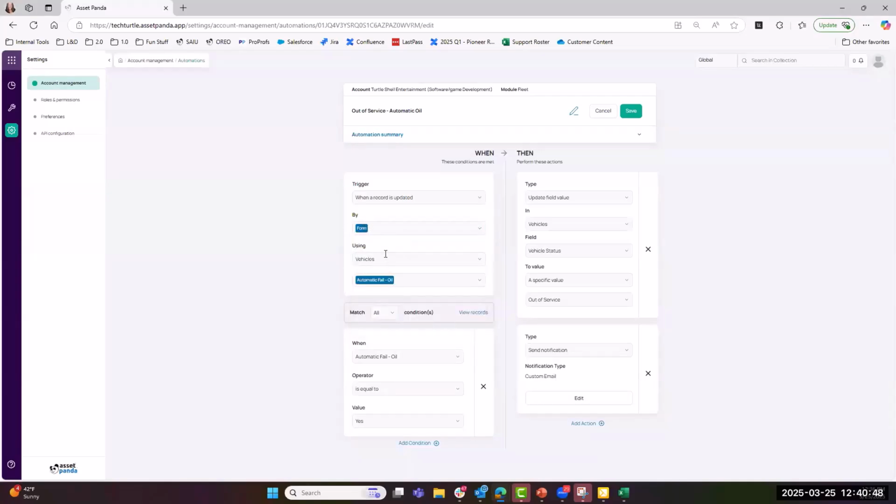I have to select which one of my collections I'm talking about. And then I want to select which field the automation should be looking at. Where's that trigger coming from? Well, in this case, it's coming from that automatic fail oil field in that collection. So I'm looking specifically at that field. Now, when is also applying what conditions have to be met. In my case, that has to be equal to yes. It has to be an automatic fail in order to trigger this automation.